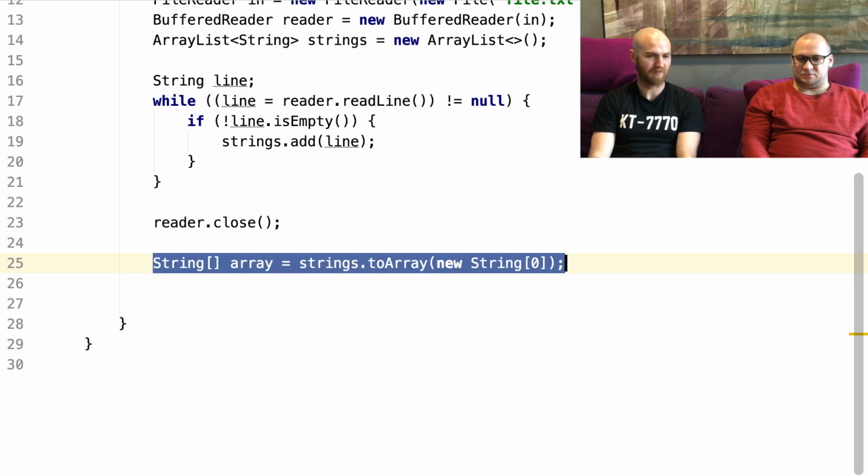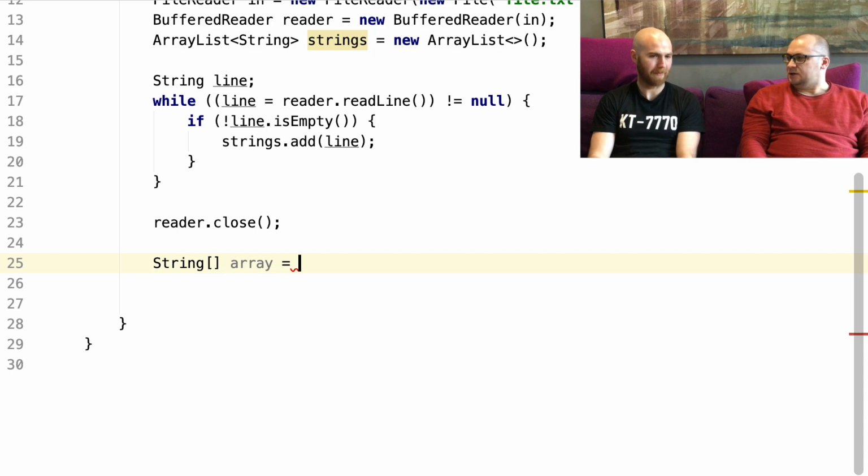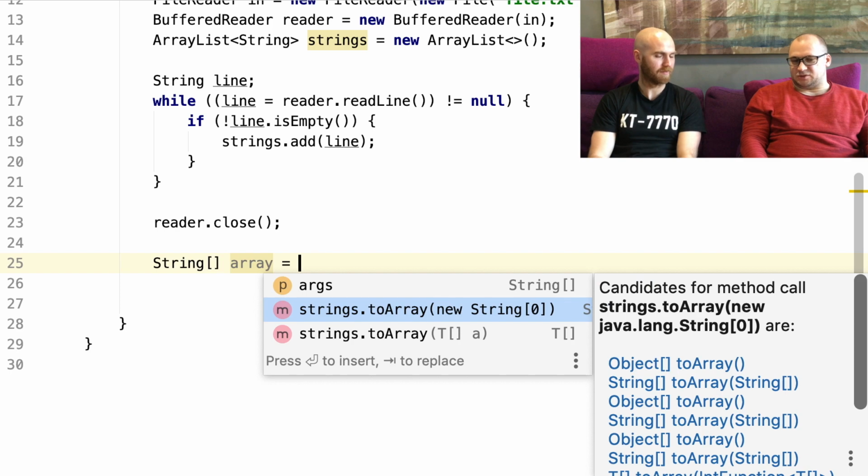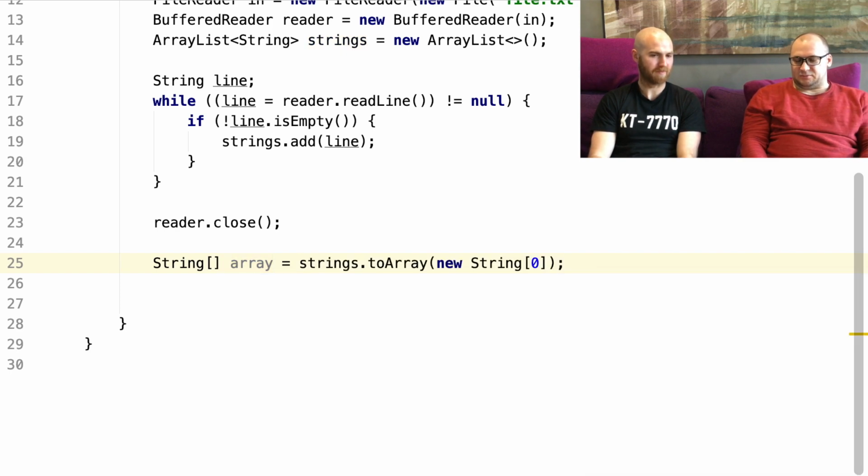So that's one option, how to generate this line. And the other option would be if we started from the beginning, we would declare the array, and we know now that we want to get this array from the collection. We could use the smart autocompletion twice, and it would suggest that there is a strings, and we can use toArray, and that one is correct, you see. So that would be a more efficient way of doing it.